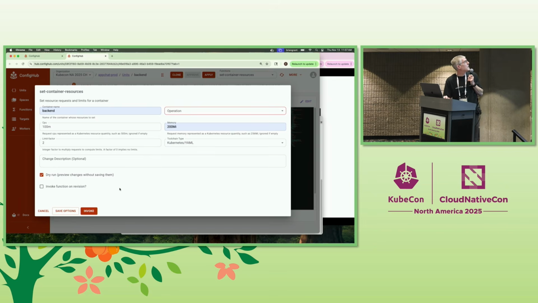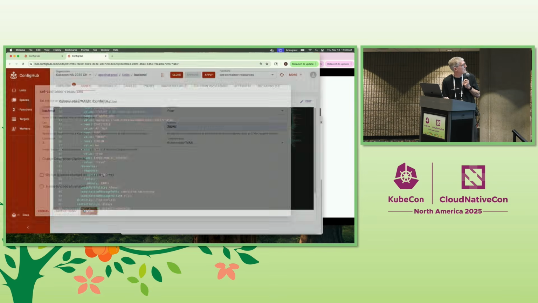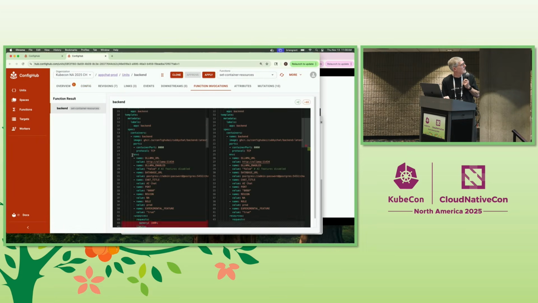Okay, so let's see if the Wi-Fi works. Oh, operation. Thank you. Good catch. Yeah, it's hard to see from over here. There we go. Can't blame the Wi-Fi.